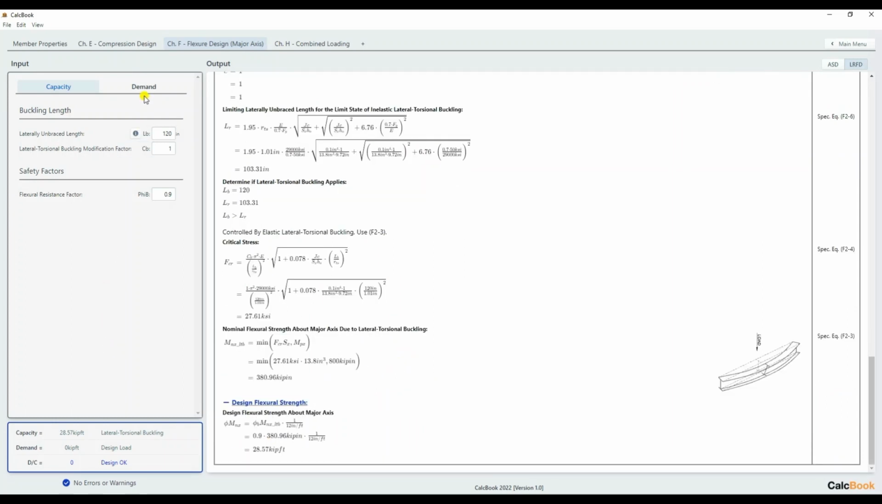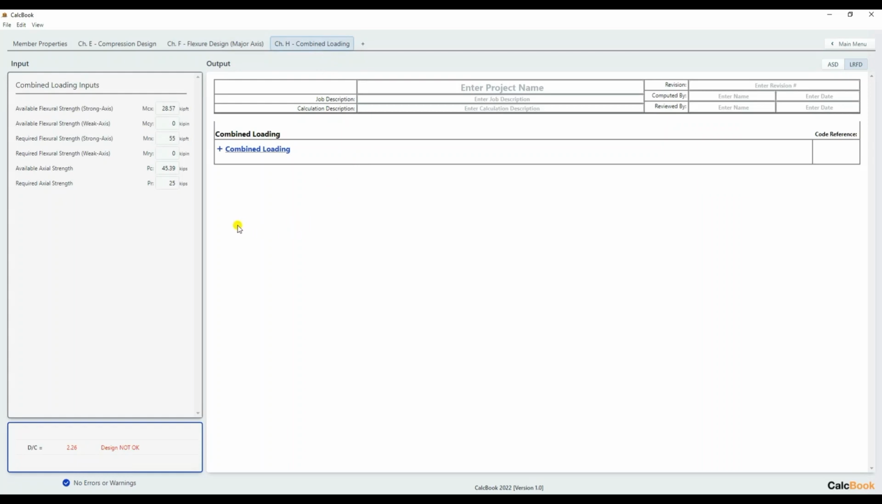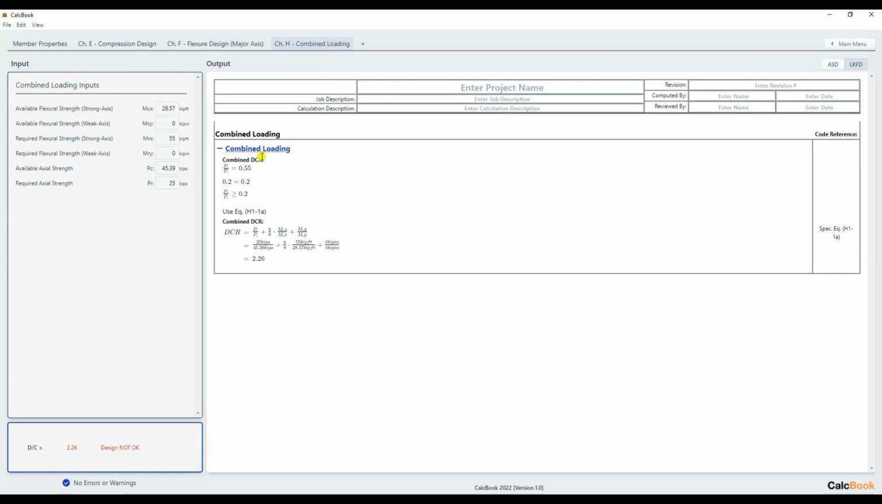We do need to enter our design loads, so again we have our information coming from a model that we did. For this, we're going to say that our moment is going to be 55 kip-feet, which is exceeding our section capacity here. We'll come back to that in a second, but I want to show that it's already populated the Chapter H combined loading. Here you can see it's got the values from our previous calculations, and it will put together the appropriate combined loading section from Chapter H. And we're pretty far over capacity here.